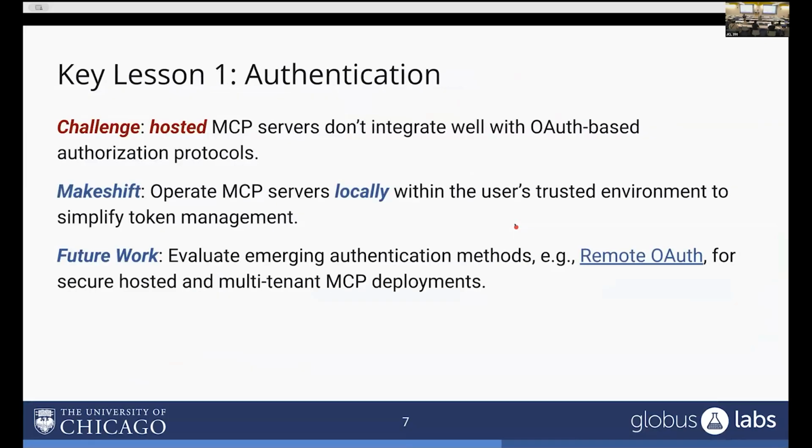So here are some key lessons we learned in this exploration process. Currently, because MCP is a rapidly evolving framework, it doesn't really support OAuth-based authentication protocols well. So here we advise the user to host their MCP servers locally with Claude Desktop, in a trusted environment, to use the standard practice of Globus Auth to manage tokens. But in future work, we want to explore different authentication methods to really support hosted multi-tenant MCP deployment.